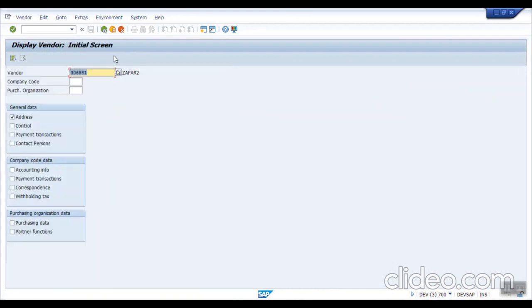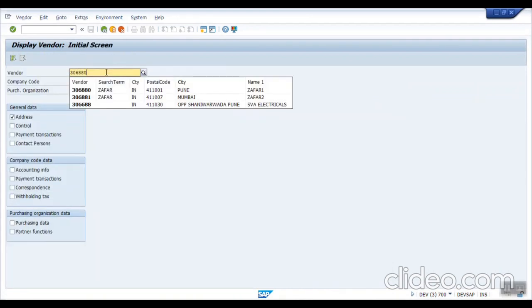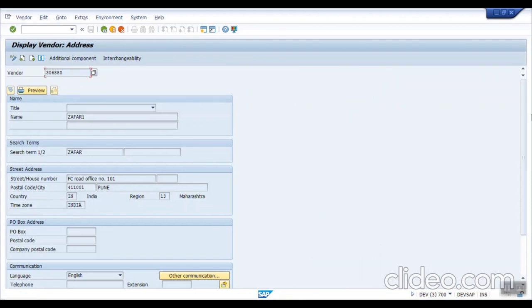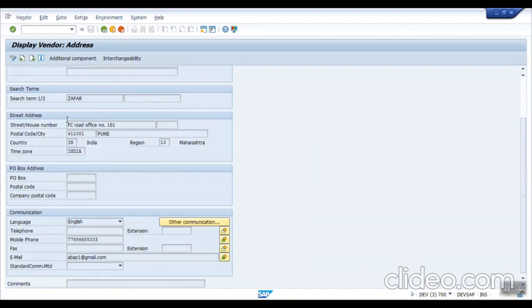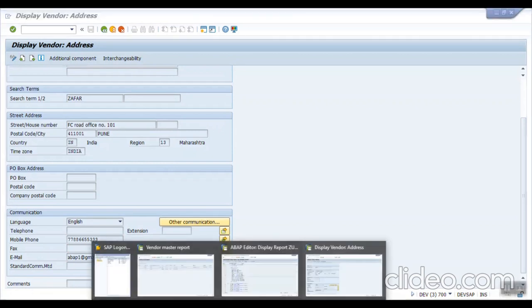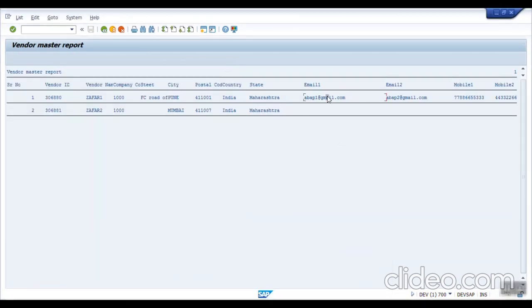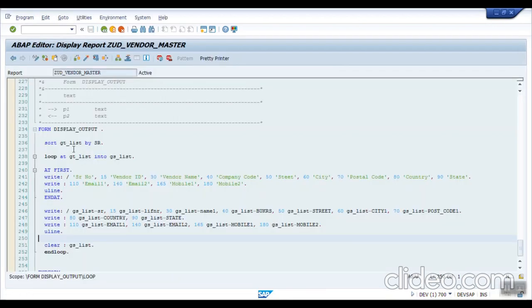Okay, so if you check for the first one, that is with the 80. Here if you see, I have maintained the address and I also have the mobile number and the email ID. That's why for the first record, it is showing the email address properly and the mobile number. Only the position we have to adjust at runtime, at which position we want to display the value. Okay, so this is about displaying the report with the write statement.